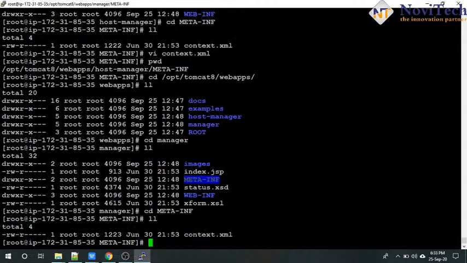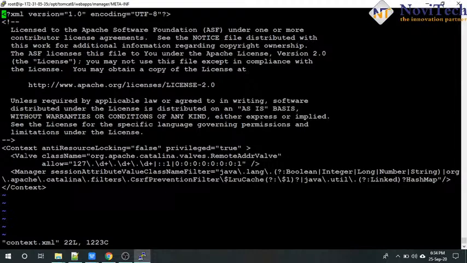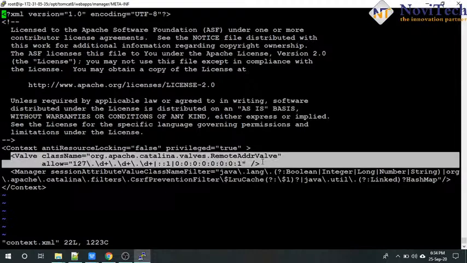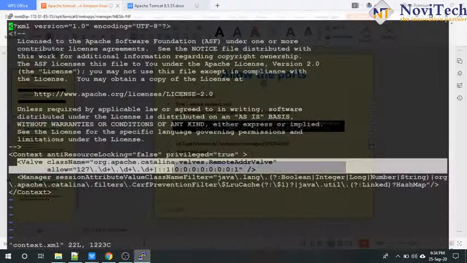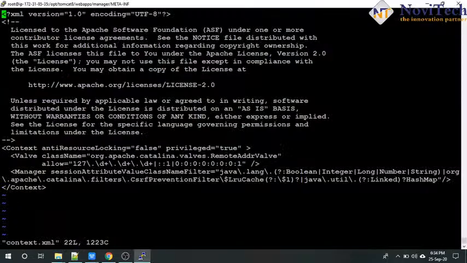Here also you need to open this file and comment out the same line. We need to copy and comment it out. Got it? So let me do the comment. Click on i, and you will get insert mode.